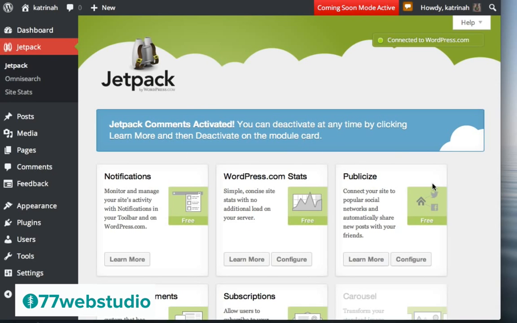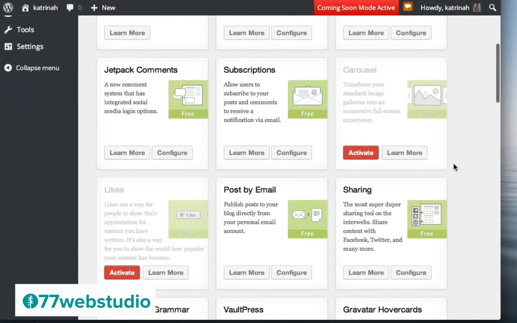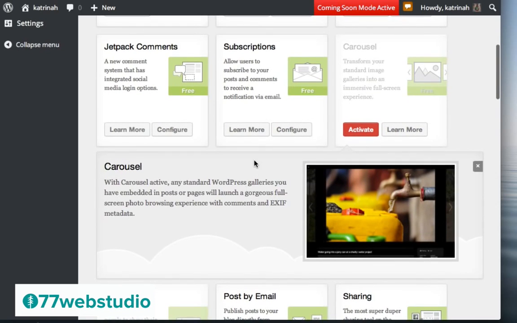And once that has been activated, the next one that I also want is this carousel feature. You can learn more about this by clicking on the learn more button, and it will give you a drop down and it will tell you all about what this feature will do. Mainly, just to cut to the chase, this feature will enable light boxes to pop up on your images throughout your site, which I think is really cool. So I'm going to activate the carousel by clicking on activate.